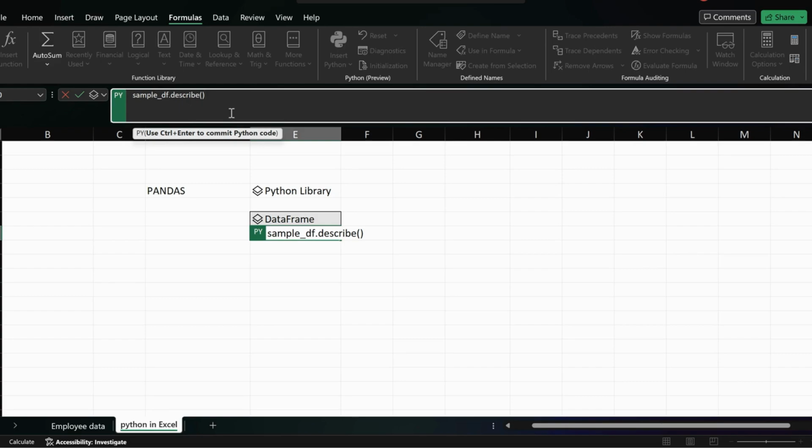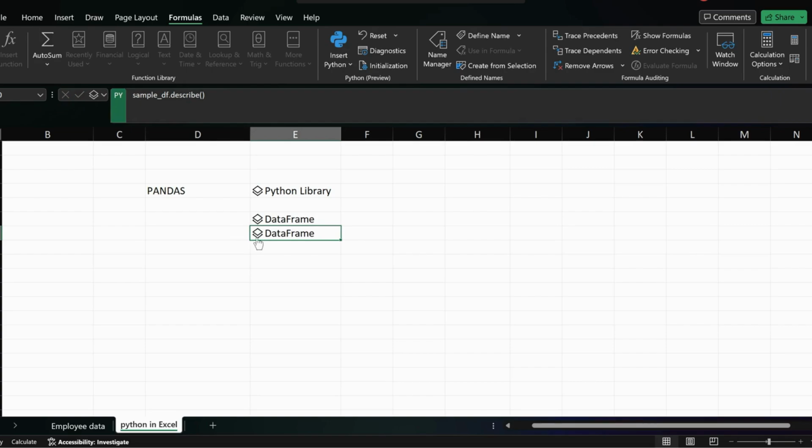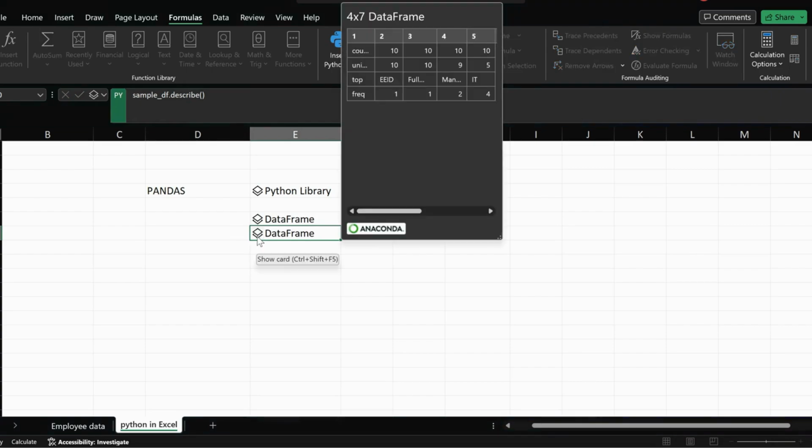So we are done with writing our code. Press the Ctrl+Enter combination to finish the task. There you have it. Python returns descriptive statistics for all numeric columns in the data frame.